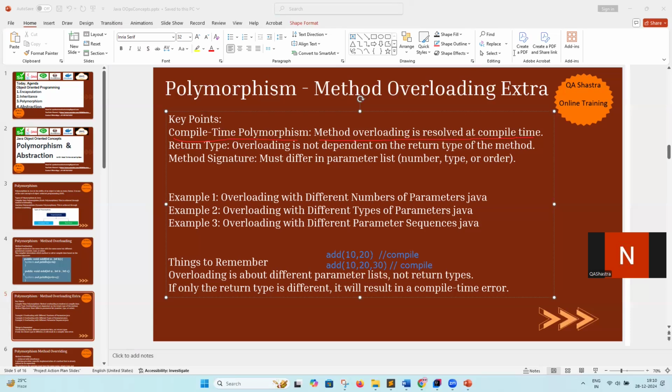Next is the return type. Return types are not a dependency, which means you can declare any type. The return type doesn't matter. Only the method name must be the same, while the parameters must differ in number, type, or order. There are three examples: overloading with a different number of parameters, overloading with a different type of parameters, and overloading with a different sequence of parameters.